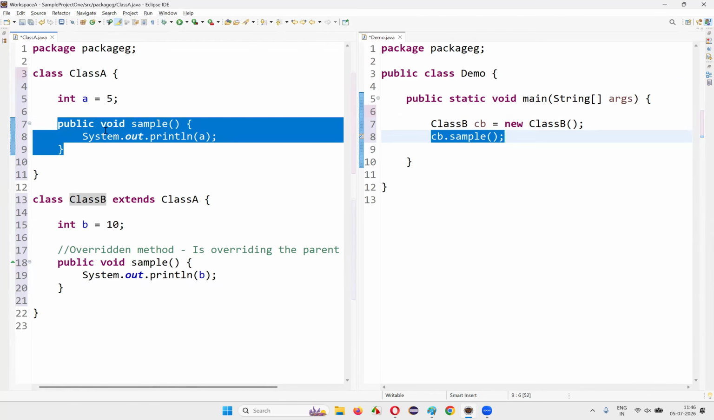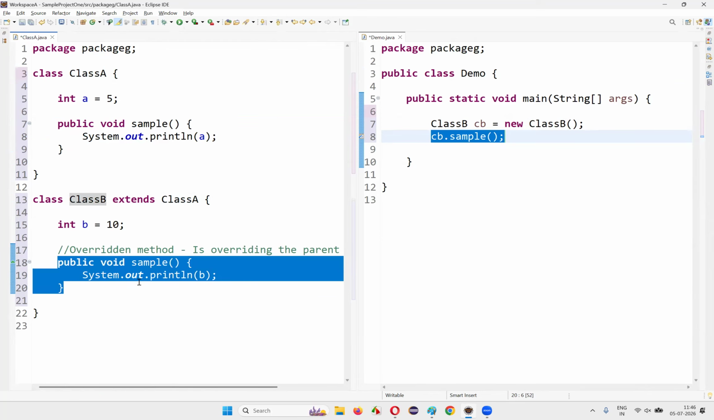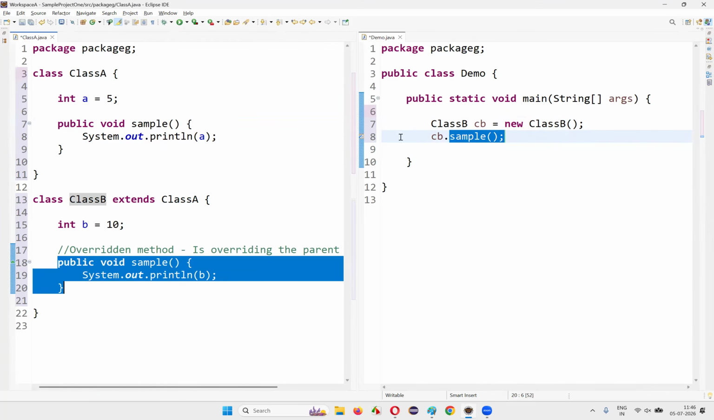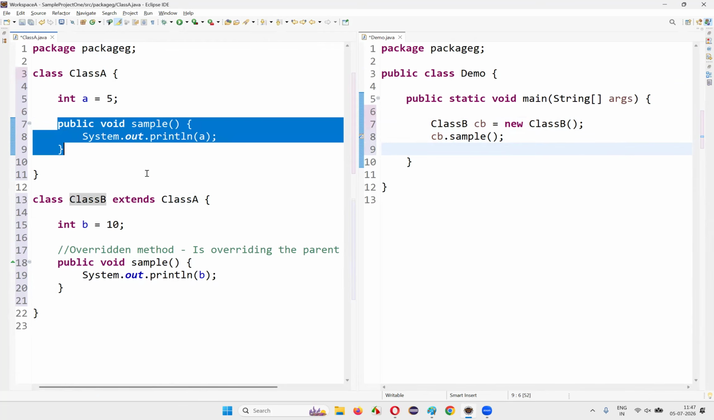Now we have two methods, right? In the child class, one inherited sample method is there, and the child class's own method is also there. In that situation, when I create an object for the child class and call sample using its object reference, will the inherited method be called, or the child class's own method? The answer is the child class's own method will be called, because it is overriding the method in the parent class.